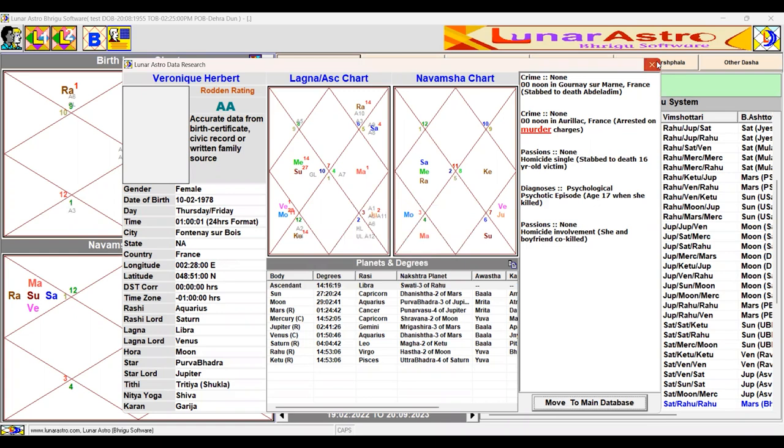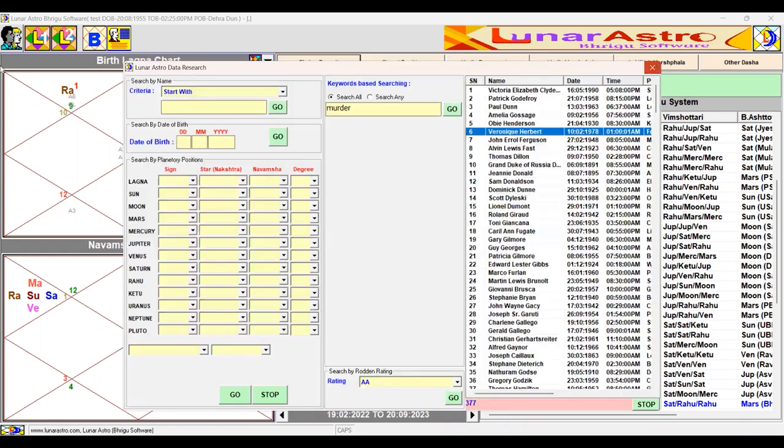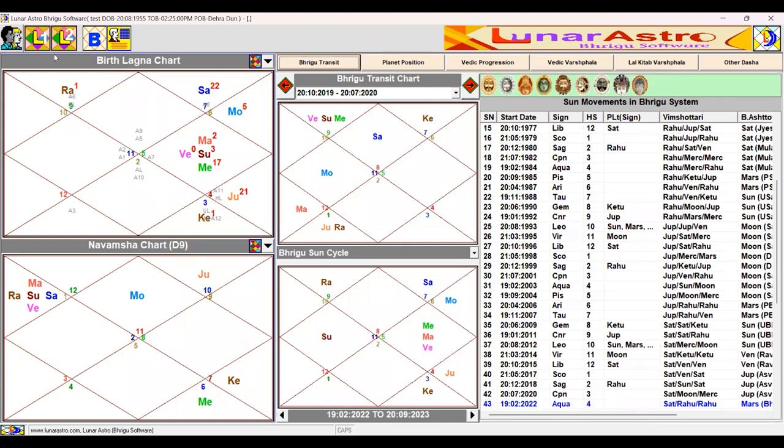So this is how you can do your own research. And you can access all the features from within the software itself, including the data bank.